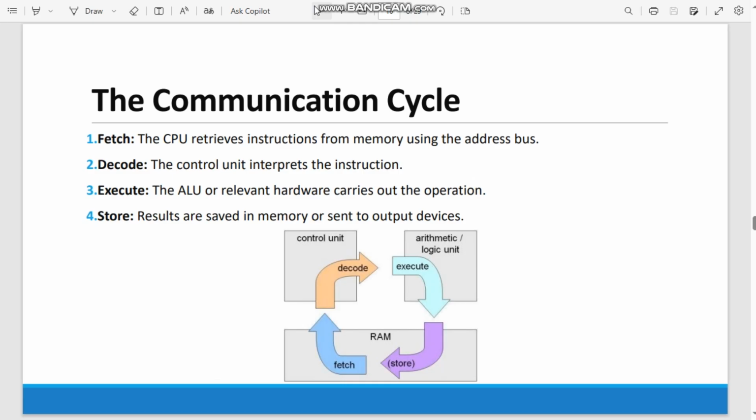And the communication cycle goes through fetch, decode, execute, and store. It's very easy to understand. The fetch is when the CPU retrieves the information from the memory. Like I said, the instruction you send is stored in the memory, which sends it to the CPU. So that's the fetch. That's level 1. Level 2 is decode. That is when the control unit tries to understand what instruction the user sent.